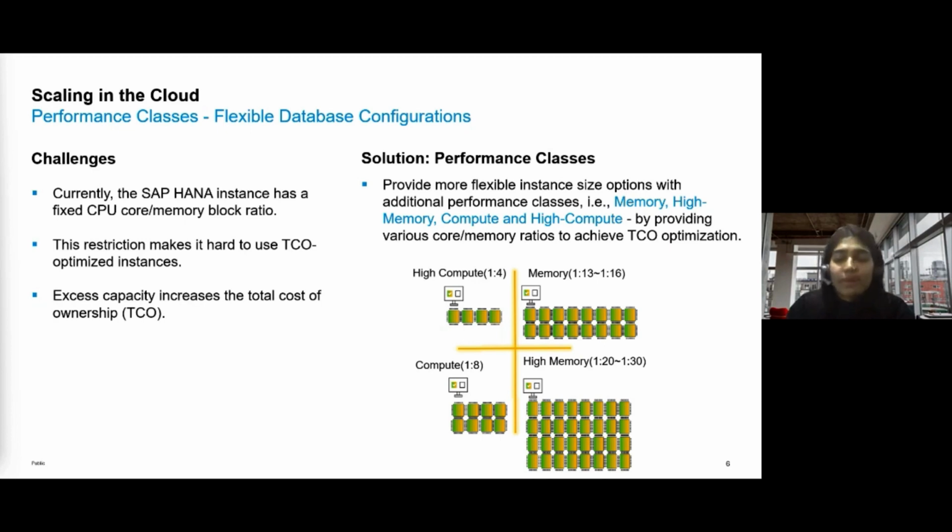Before I talk about the memory and the high memory ratios, these ratios are actually limited to a memory range since it depends on the machine types which are offered by the hyperscalers or the cloud service providers.